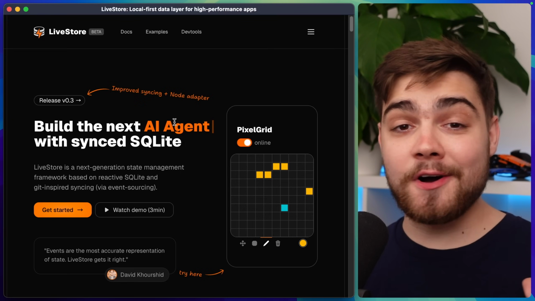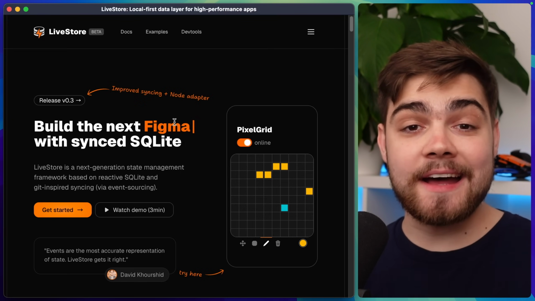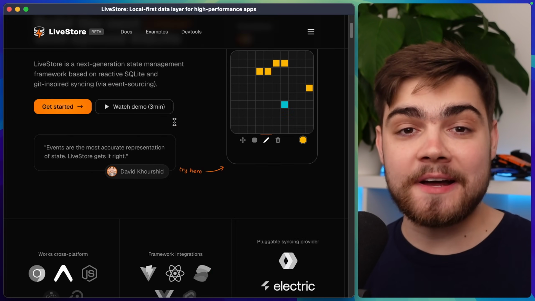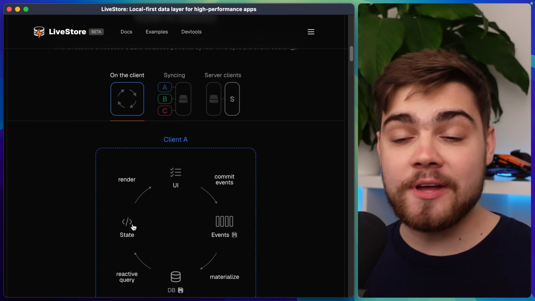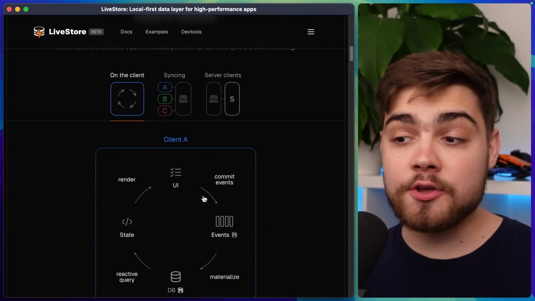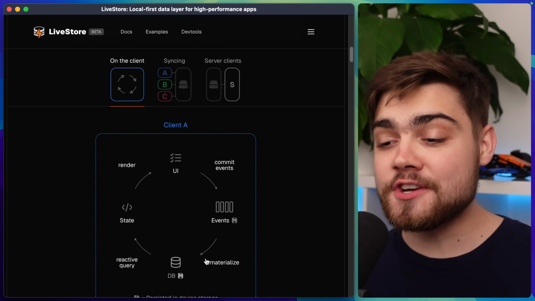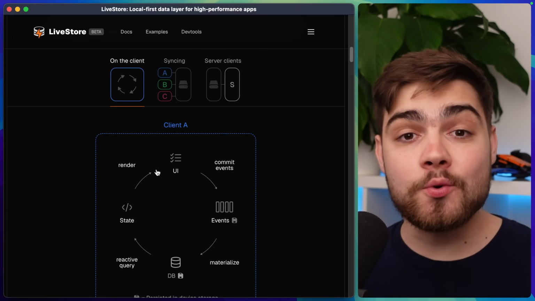If you like what you've seen so far, I highly recommend you check out the documentation. It has a few more use cases and also some data patterns you might want to follow. And you can also see how it works. As it says here on the client, we have our state, which renders our UI. Our UI can then commit events. Those events materialize into our database, and we follow in that loop.